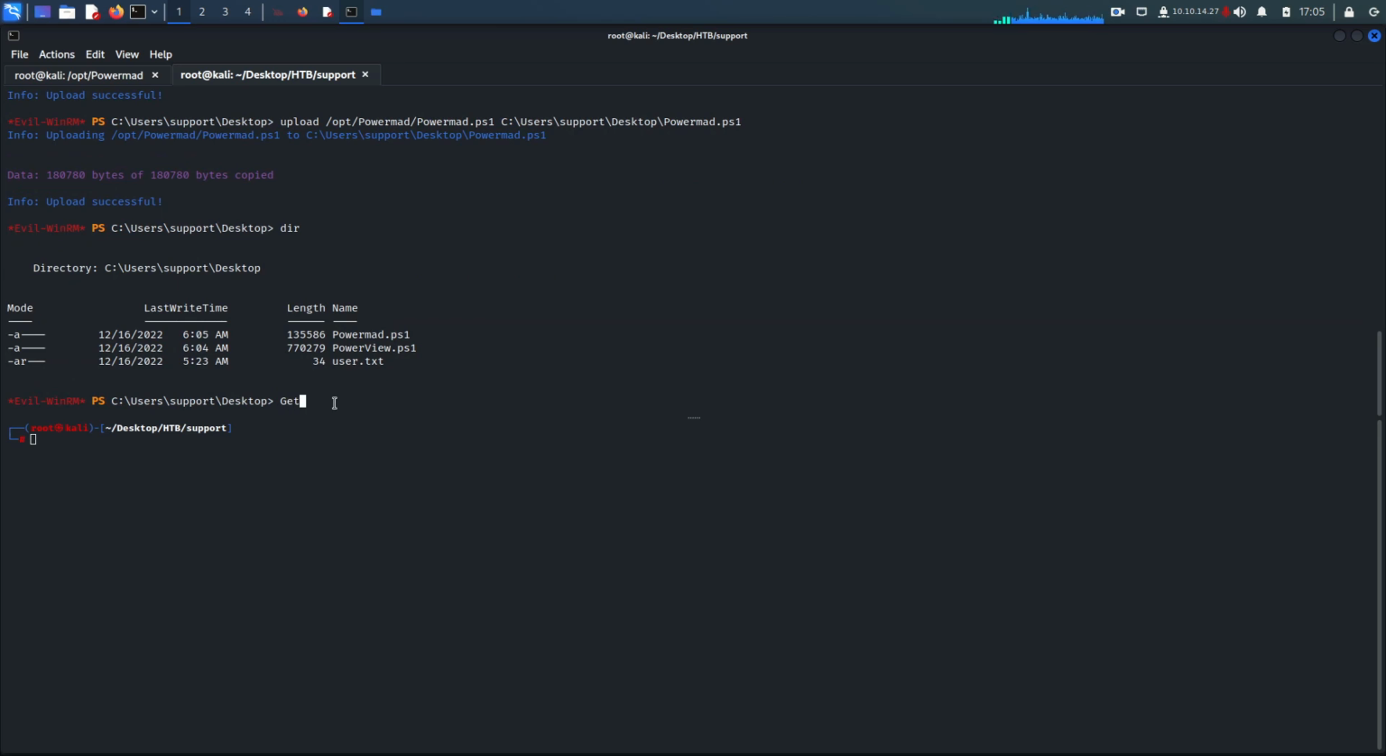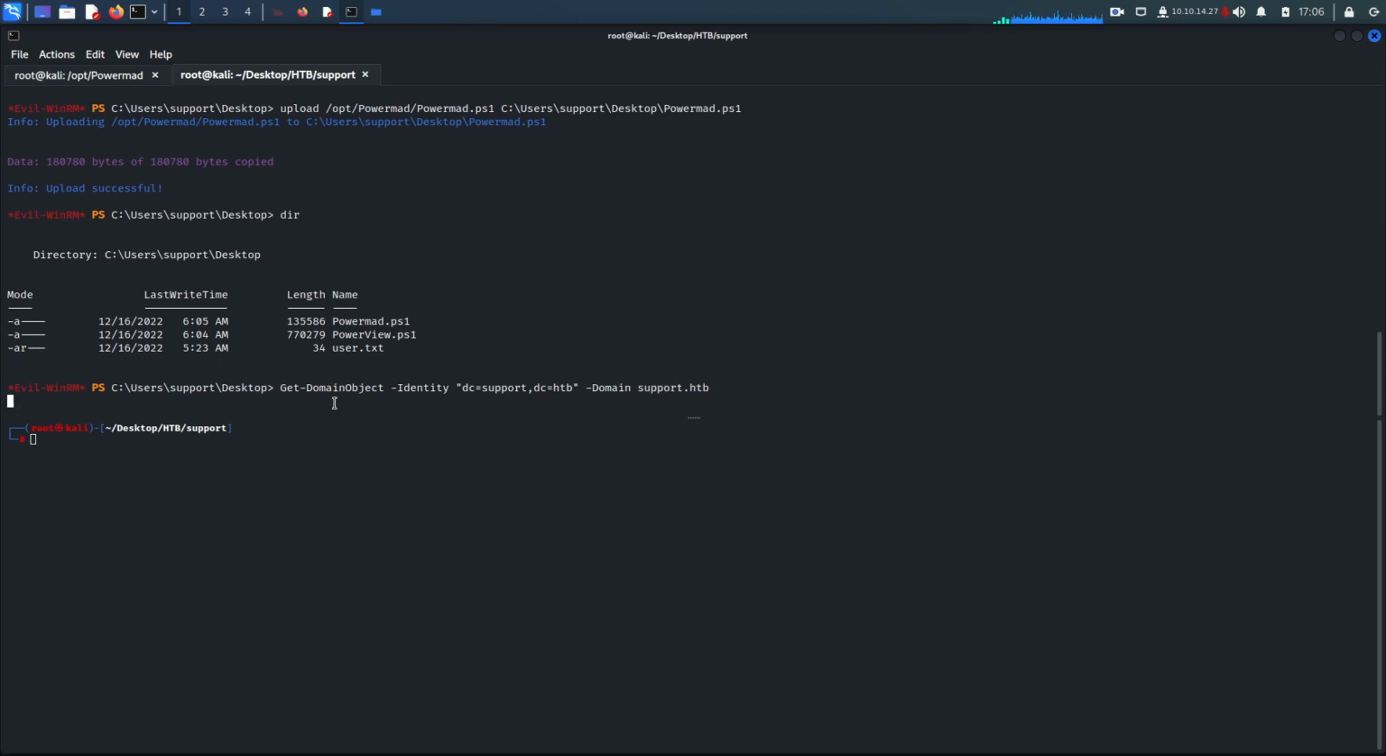Now the first thing we need to confirm is how many workstations we can add. So Get-DomainObject, then space -Identity, and the identity is going to be DC=support,DC=htb, and then space -Domain, and the domain is going to be support.htb. Hit enter.